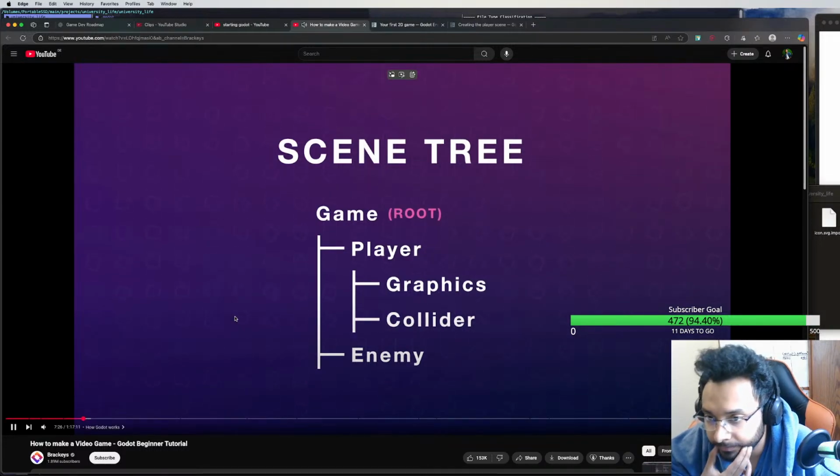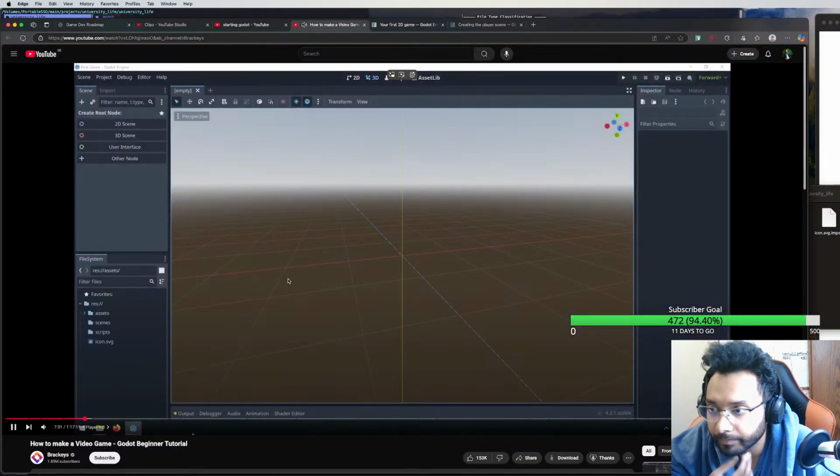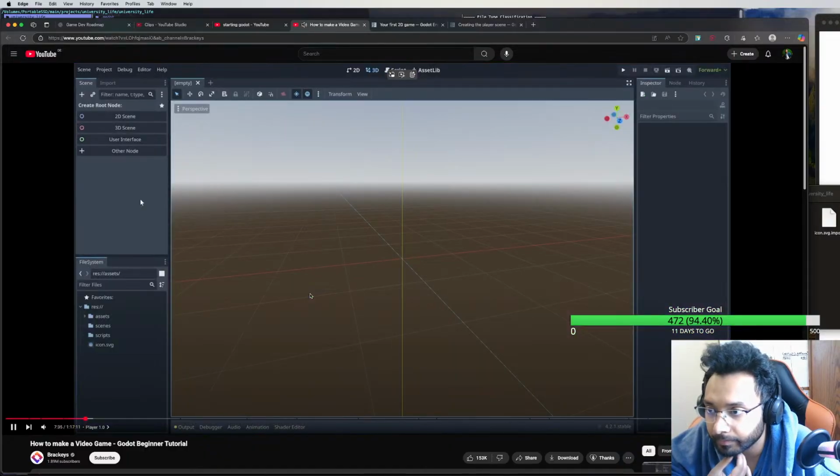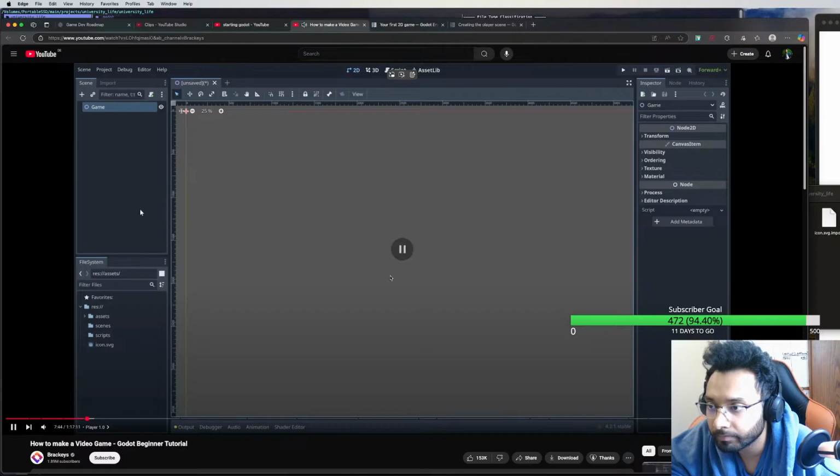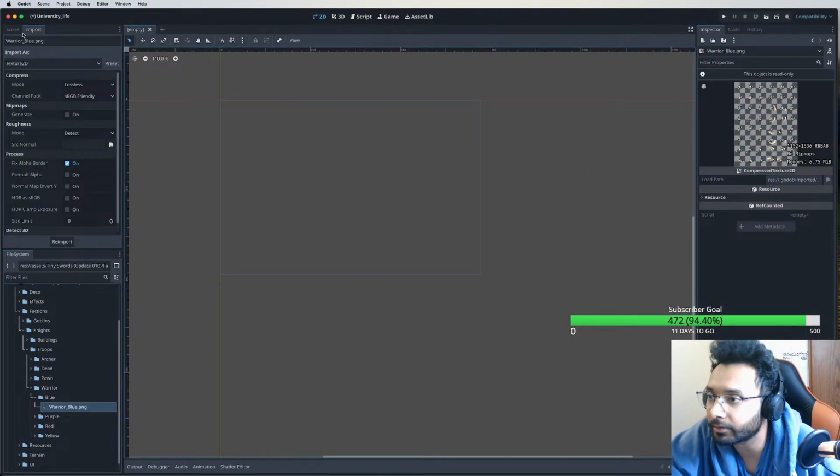So now that we know a bit about how Godot works, let's start by making the most essential part of our game, the player character. So let's create a scene where we'll put everything together. This is going to be a 2D game, so I'll select 2D scene, and let's rename this from Node2D to game.